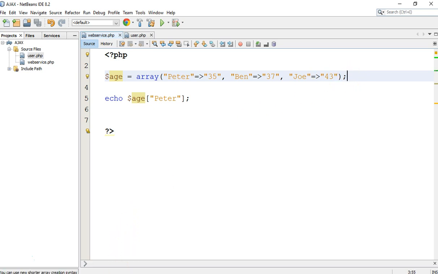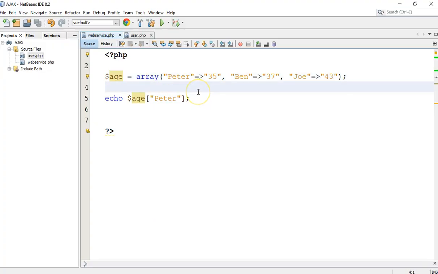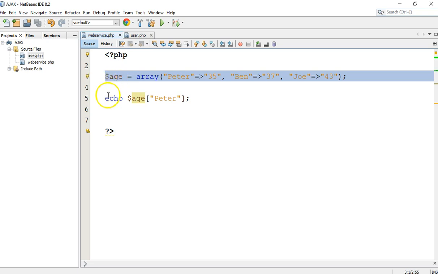If you want to learn more about associative arrays, or if you forgot, go ahead and go to W3 Schools and look for PHP Associative Arrays. These are one of the many arrays that PHP has to offer. Associative arrays are very popular, so learning about them is very important. So let's go back to this PHP page. Here, simple enough, we have our array.